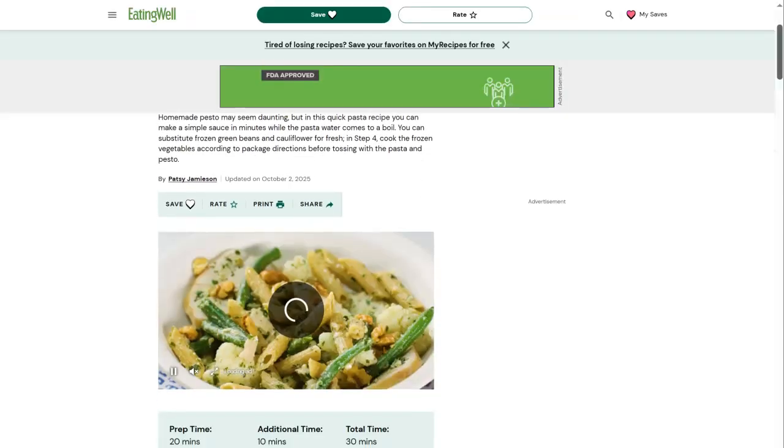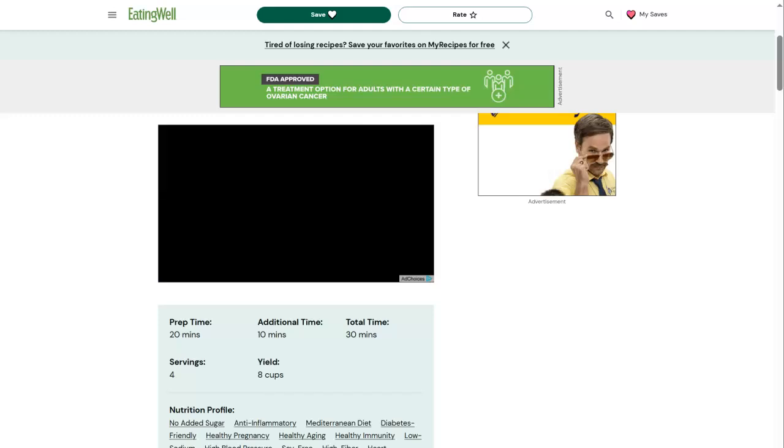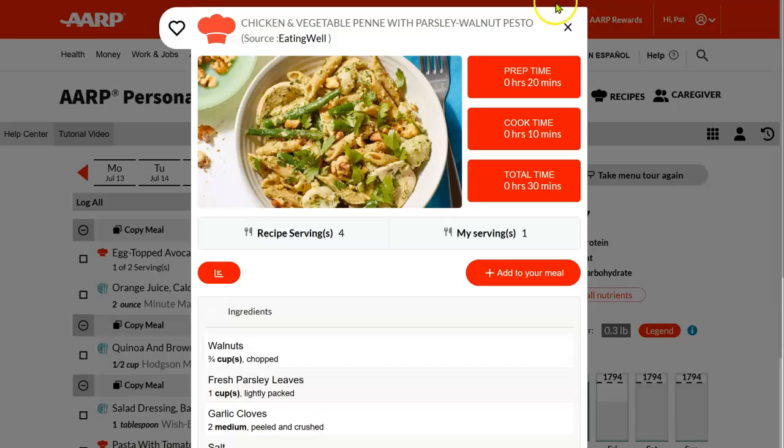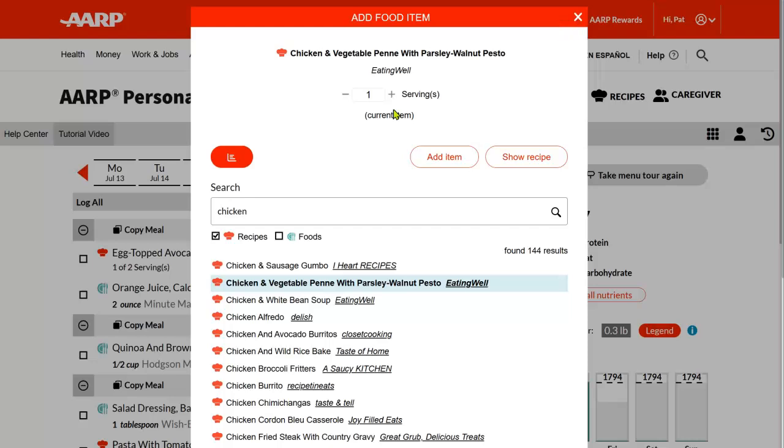When you're finished, close the Browser tab to return to the recipe card, then click the X to close it. Next, choose the number of servings you plan to eat. When you're ready, click Add Item.